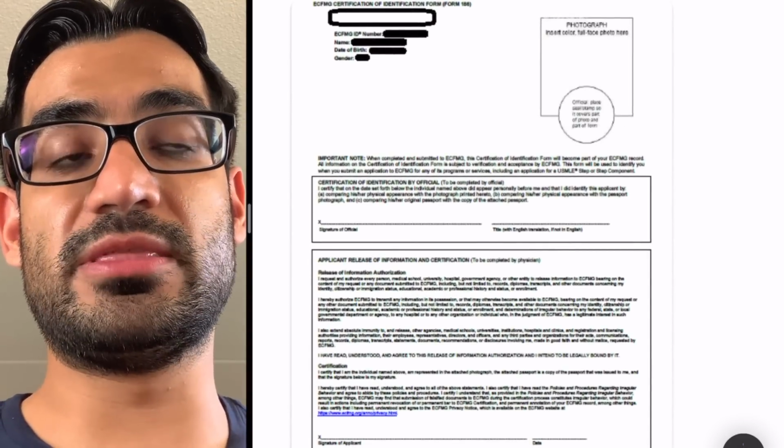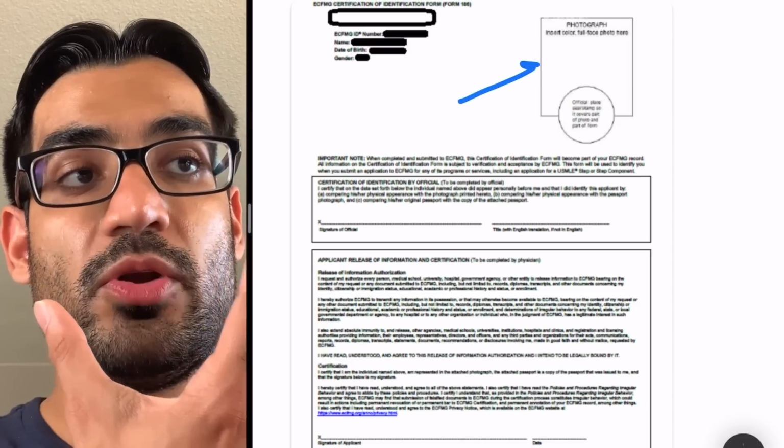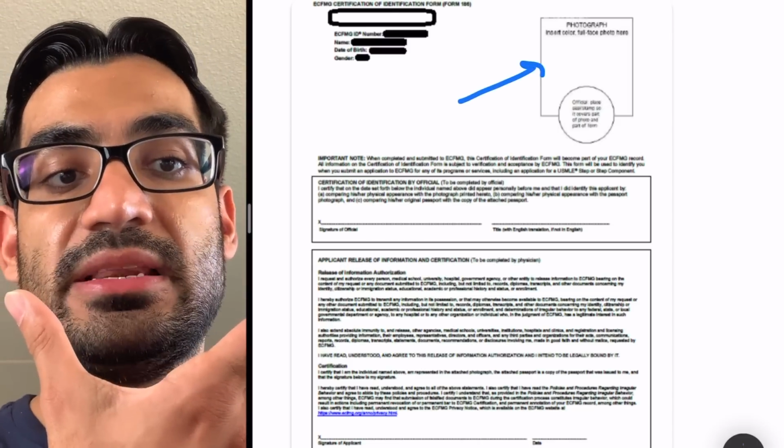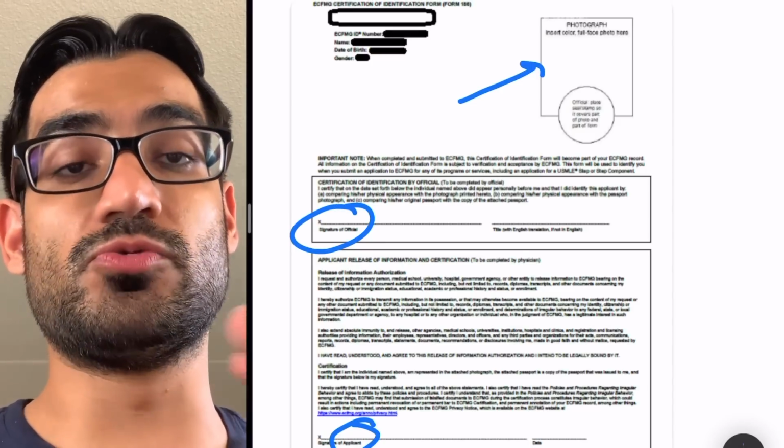You don't have to do anything with this at the moment, but your Notary Camp will basically take a picture of you and they'll upload it here. Then they'll make you sign here and the notary will sign here. But this will happen in the Notary Camp process. Do not fill it beforehand.